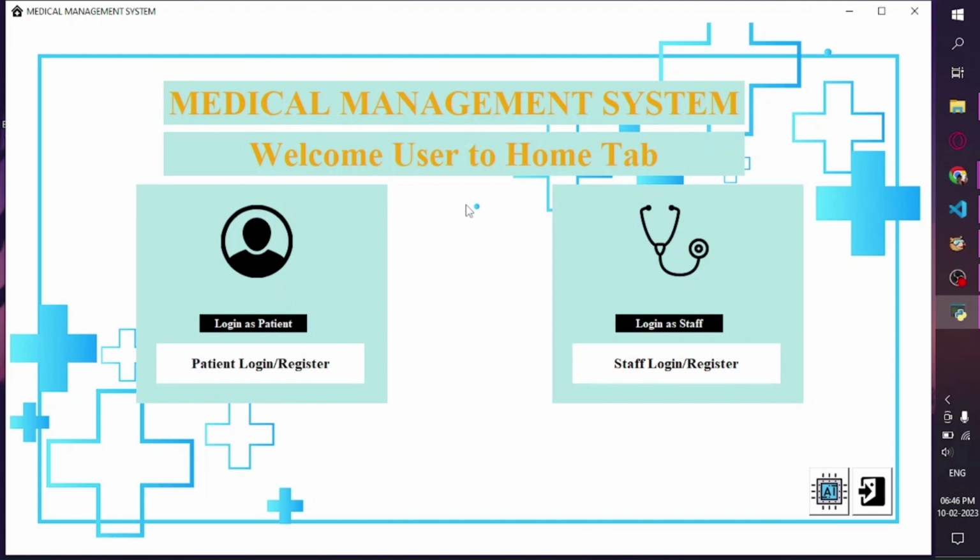This is the medical management system's home page, or we can also call it the home tab. This home tab shows us two login areas. The first area is for the patients and the second one is for the staff members. We can also see two buttons at the bottom. One shows an AI symbol and another one is for exit. The AI button will open the chatbot, which we will see later.